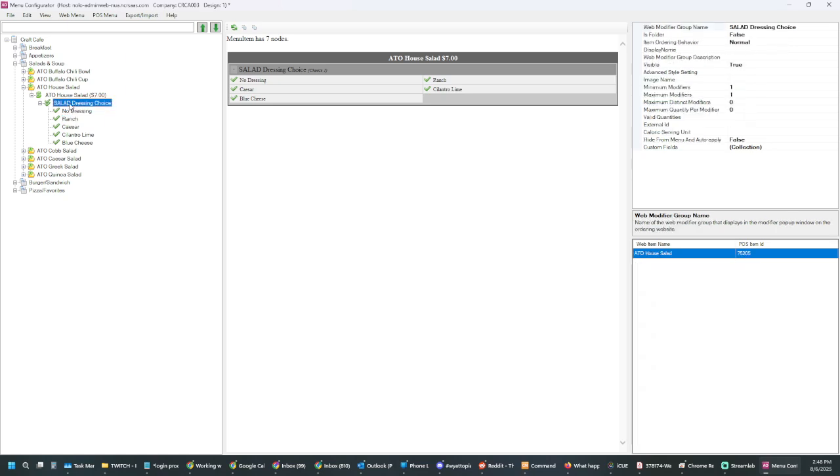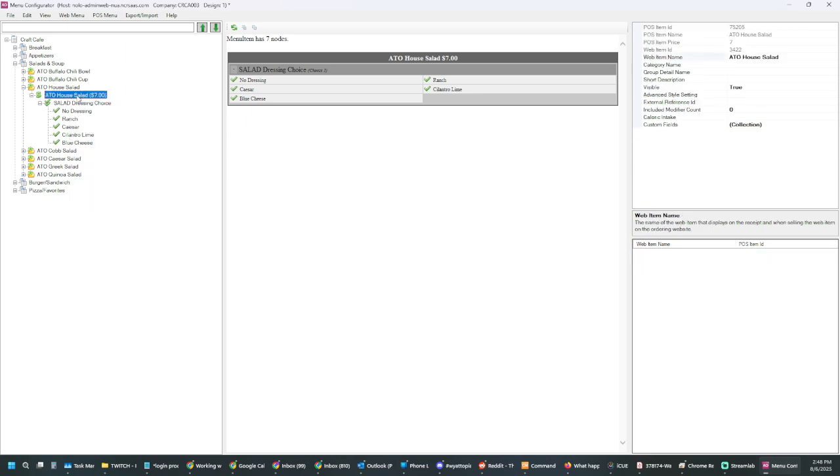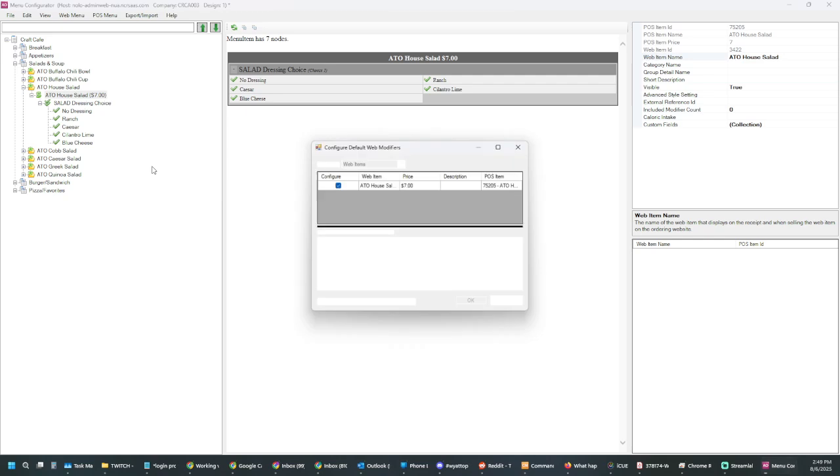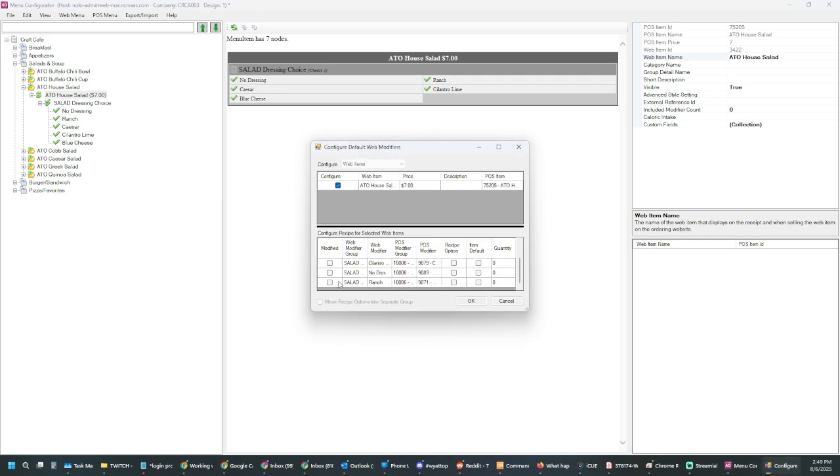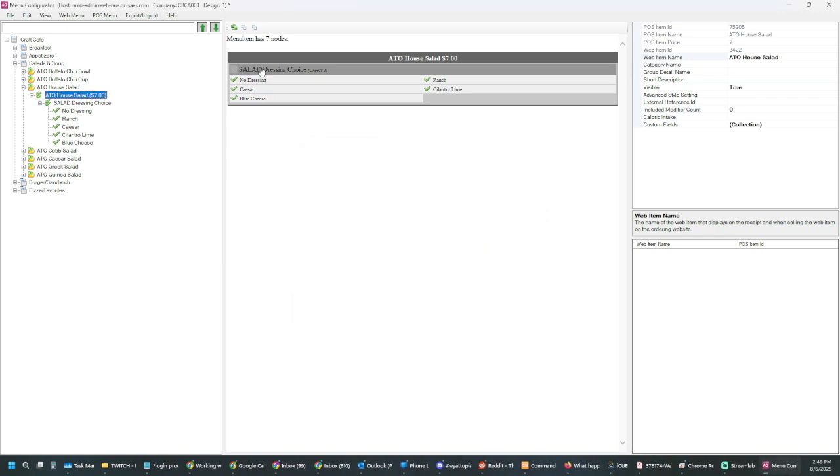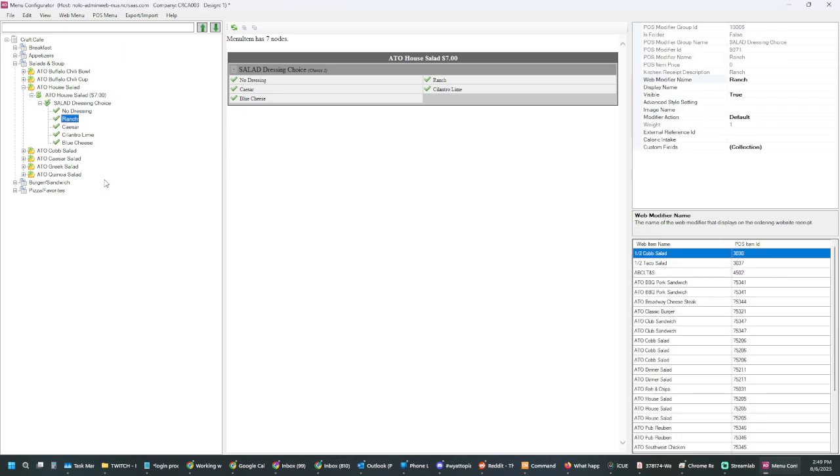And because oftentimes people don't select something, I'm going to go ahead and make this item. We're going to select this, right click it, and you'll see configure default web modifiers. I'm going to select that. I'm going to go down to the ranch dressing. And here I'm going to make it the default item. So every dressing, you do have to choose one. But now when somebody goes in and makes the ATO house salad, the automatic selection is going to be ranch. However, they can change it to something different if they'd like.